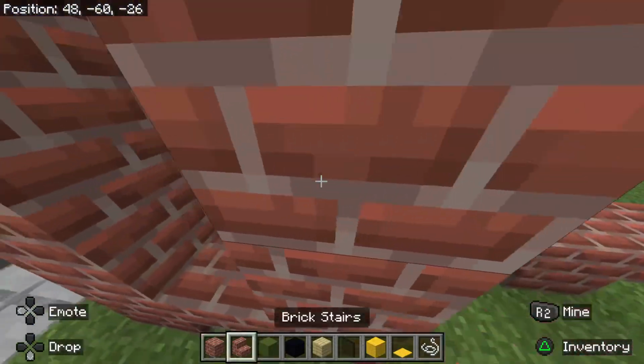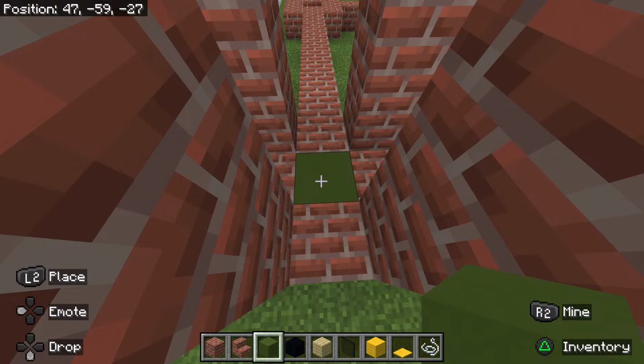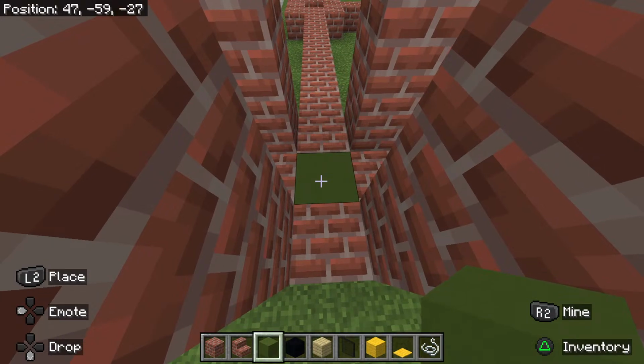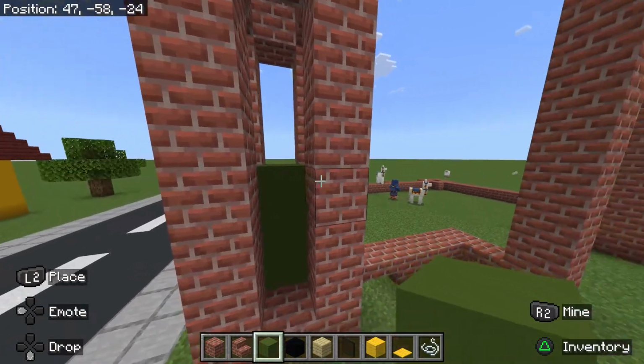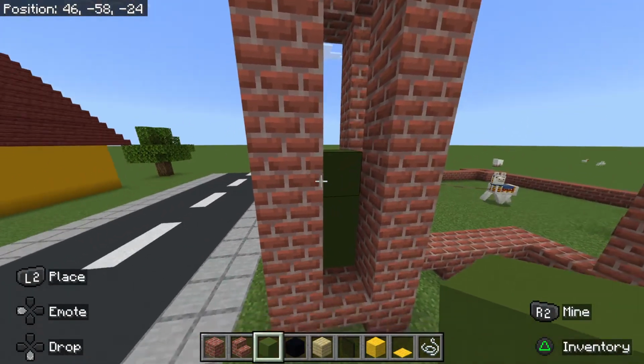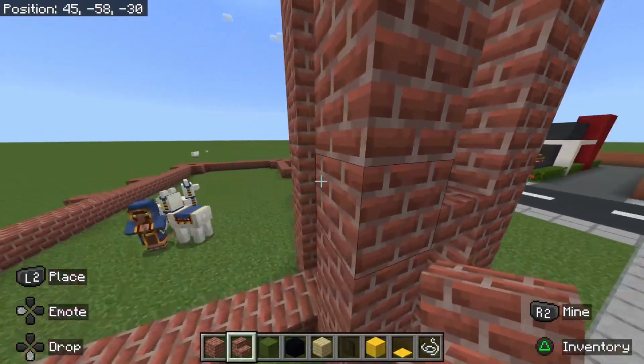So inside the pillar, starting from the bottom, we want to have 2 visible rows of green concrete. I'm going to place 3 though. 1, 2, 3. So inside the pillar, you want to see 2 rows of concrete. You want to place brick stairs on the outer rows of the concrete like this.